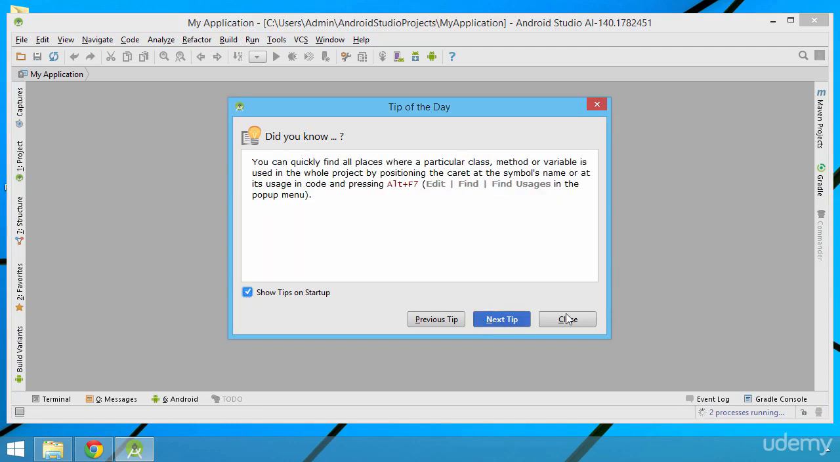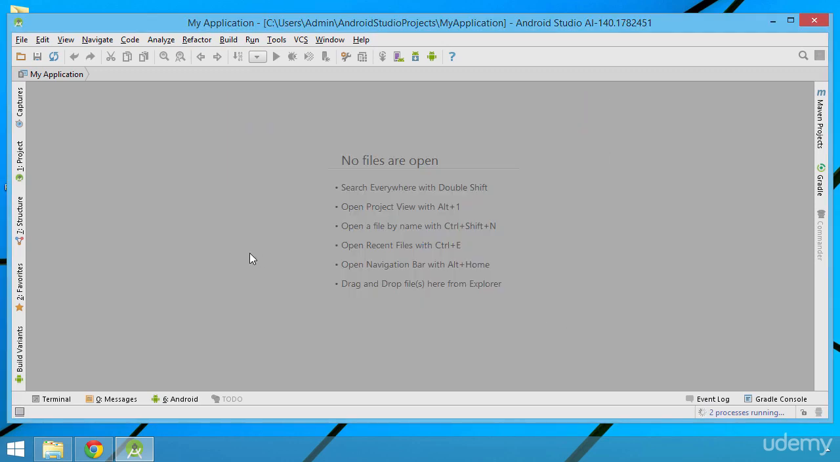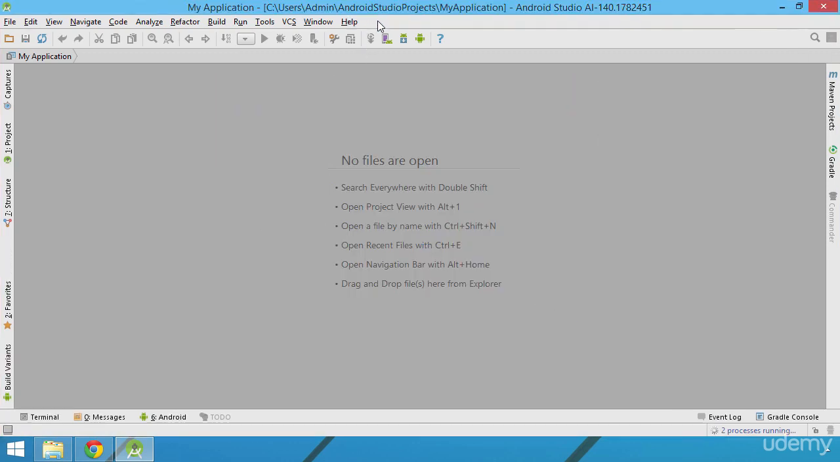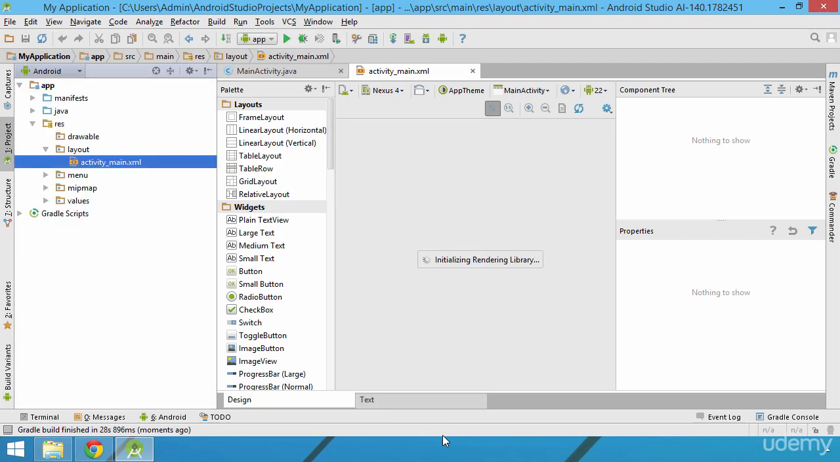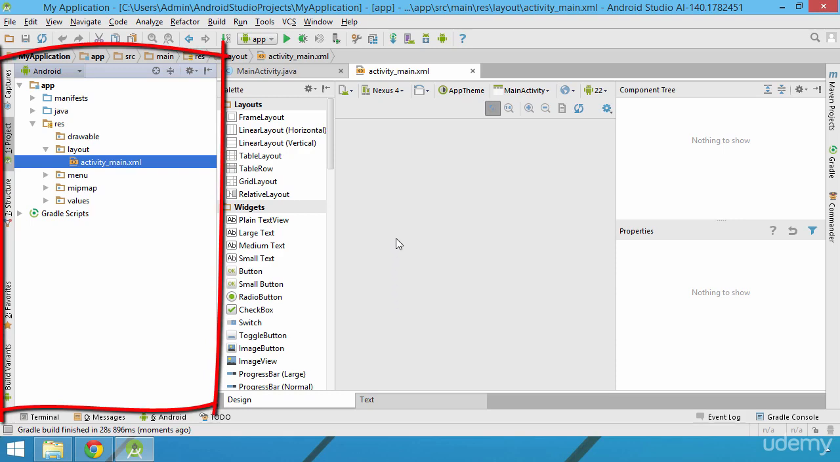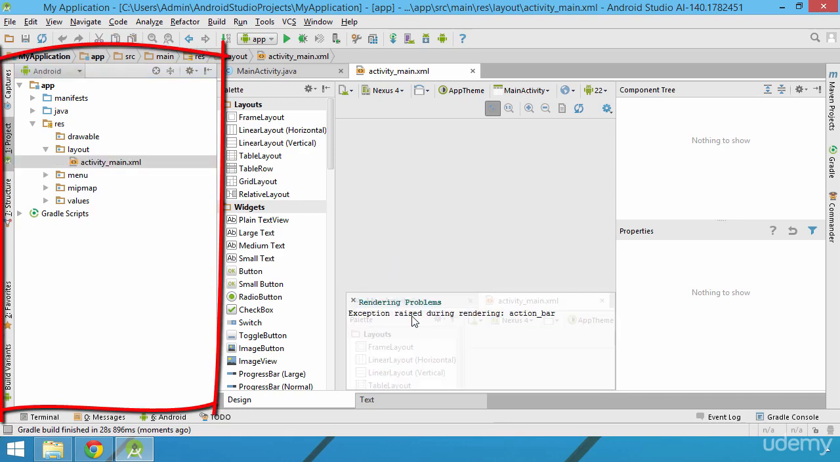Let's now take a look at our project files. Sometimes Android Studio will perform some background jobs. These are displayed at the bottom of the main window. By default, the main layout file is opened for us. Android Studio contains several panels and windows, and we are going to discuss each one individually. But in this video, we will take a look at the project panel. This will contain your Android Studio project files.